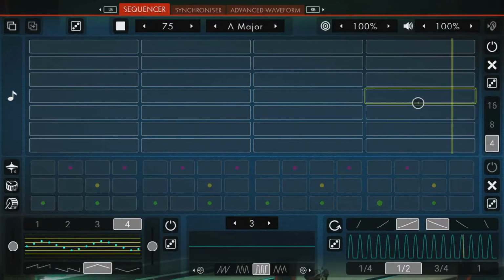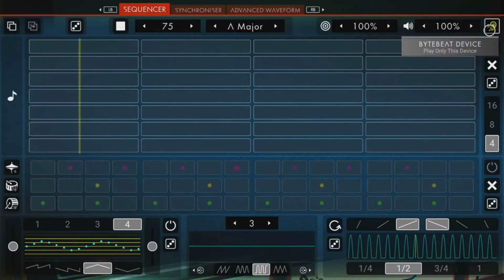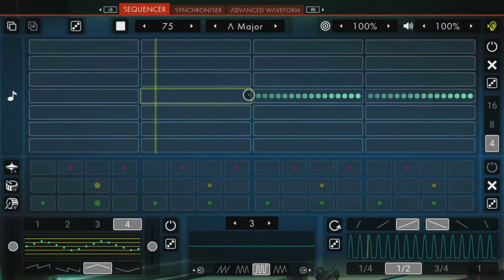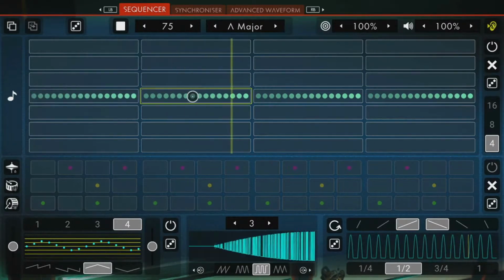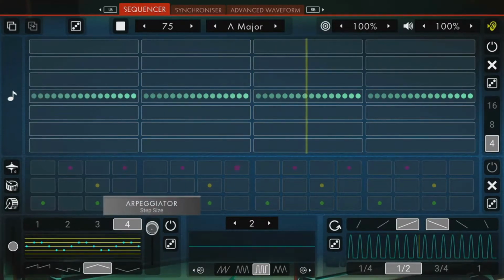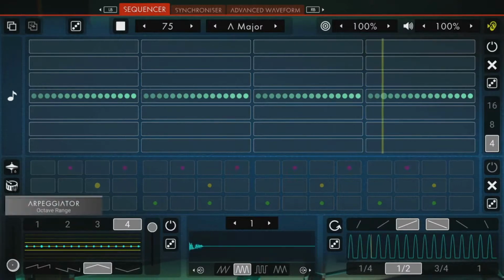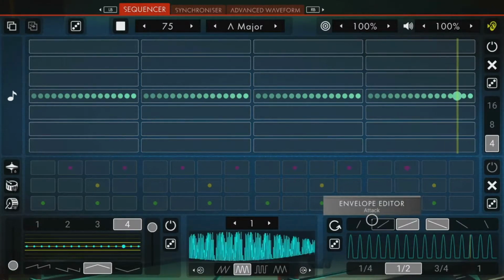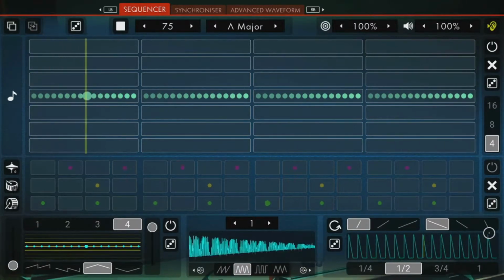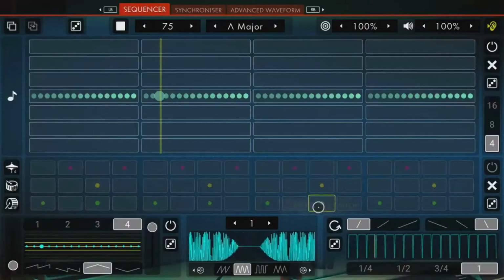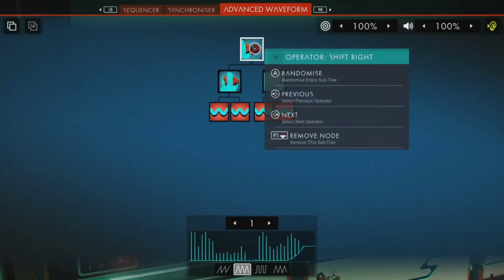Alright, drums are back again. Let's hear only this ByteBeat device, and set it right. Maybe we are being lucky this time. Let's search for it.